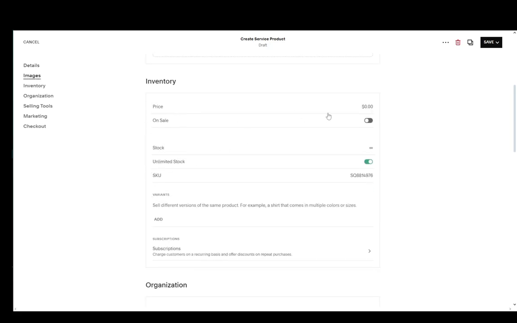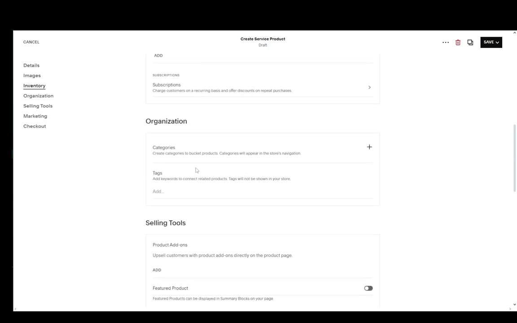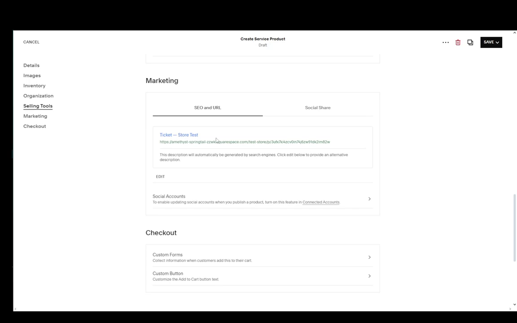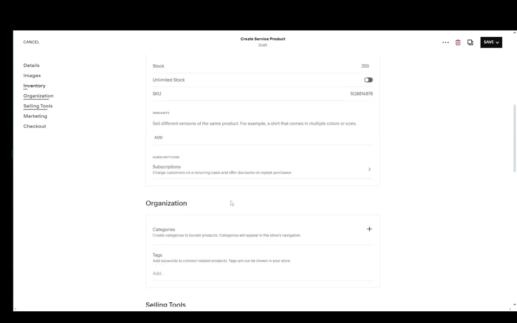But as for inventory, you can set the price here. So let's say 10 bucks, and I'll not put it on sale. Stock can be unlimited, or you can limit the stock. For example, if you want to sell 350 tickets, it's just limited to 350. You also have the SKU that you can edit if you want. And then you can select the categories and tags for your service, and then you can set up any other selling tools that you want, as well as SEO and URLs, social share, custom forms, custom buttons for checkout, and so on and so forth.